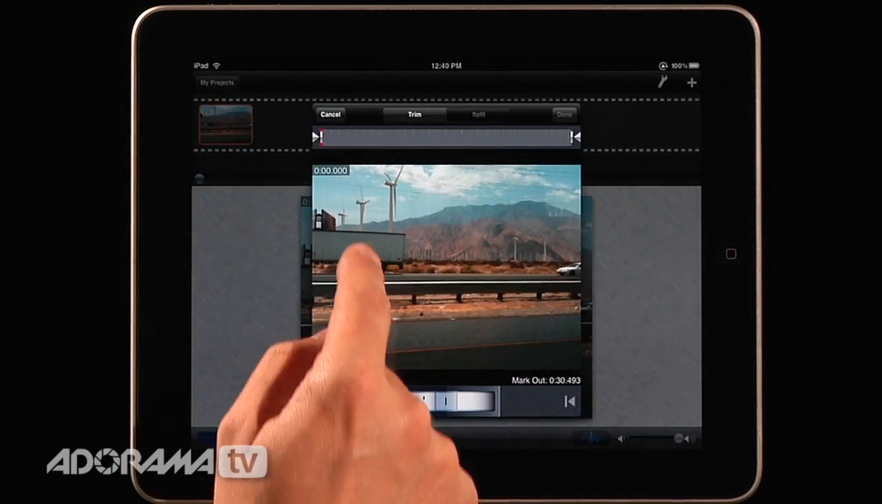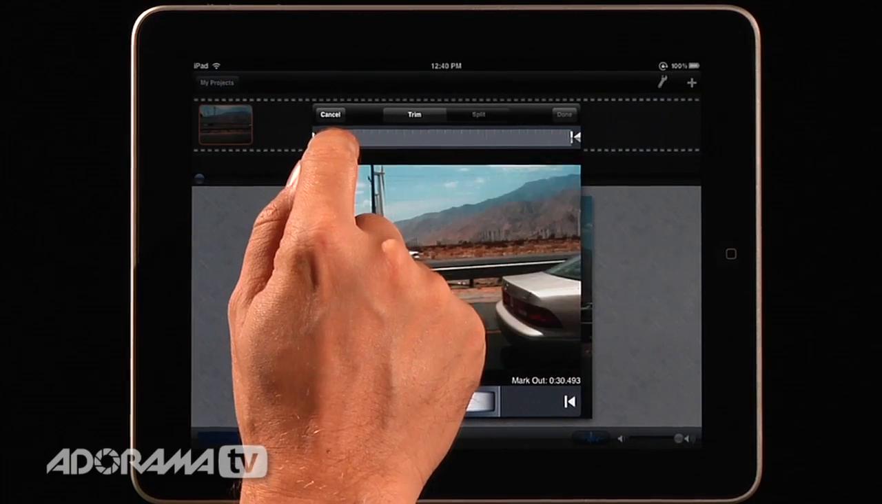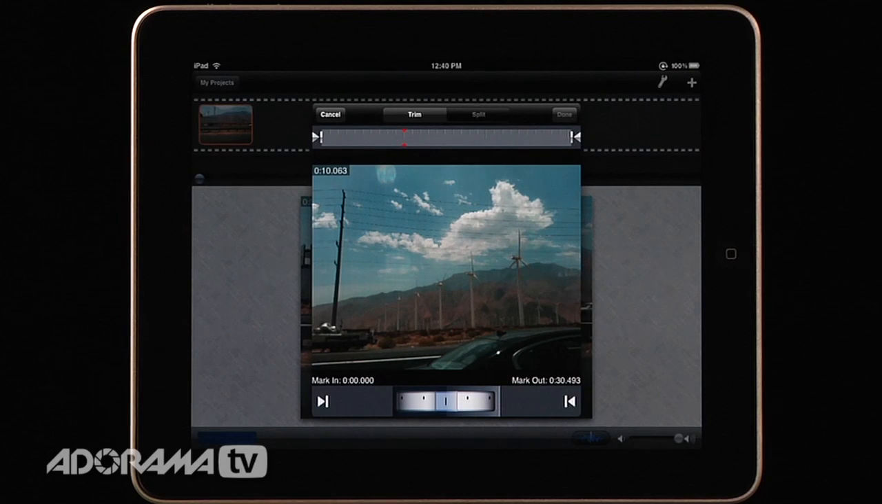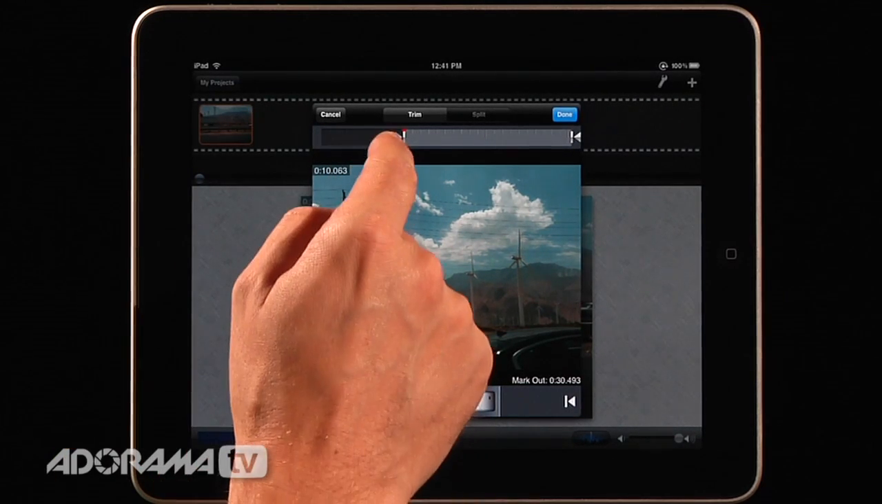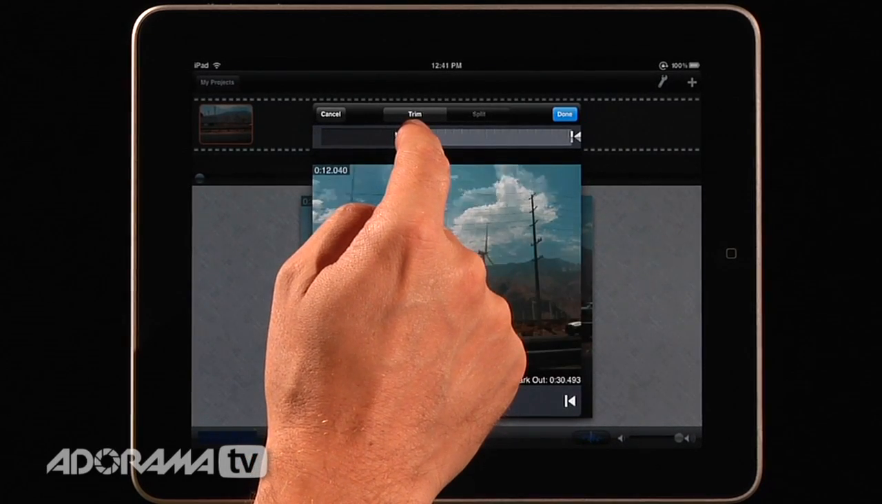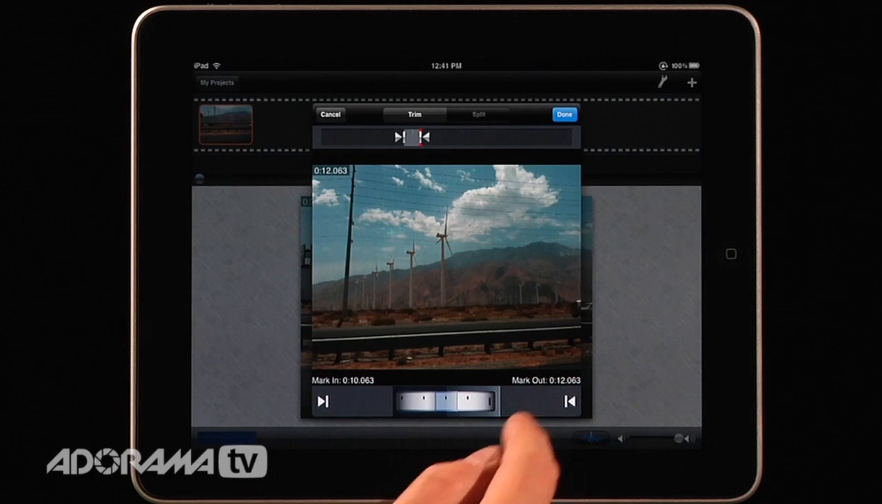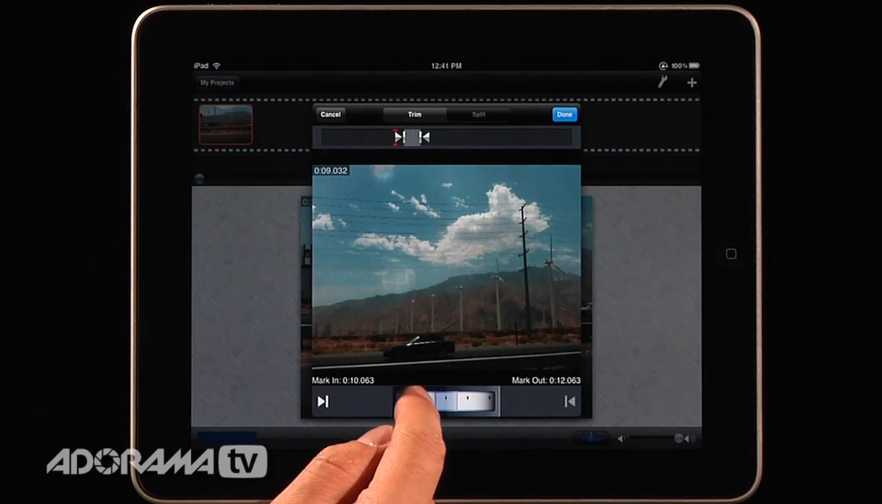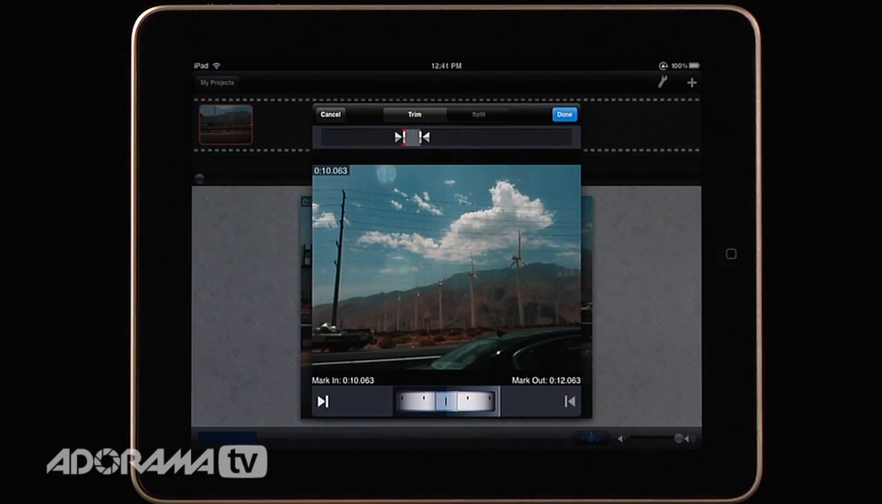So I get a preview of my video and I can push and drag right here in this timeline and I can see exactly what the clip is going to look like. Well, I want that to be my endpoint, so I'm going to say that's my endpoint of the video. I'm going to drag this along here for about let's say a couple of seconds. I'm going to say I want that to be my out point. Now, if I wanted to make this a little bit more accurate, I can actually go here and go frame by frame in the video.